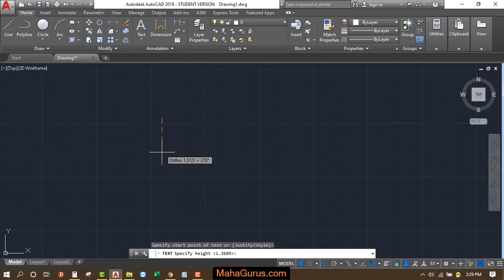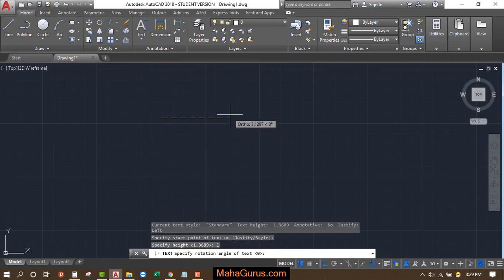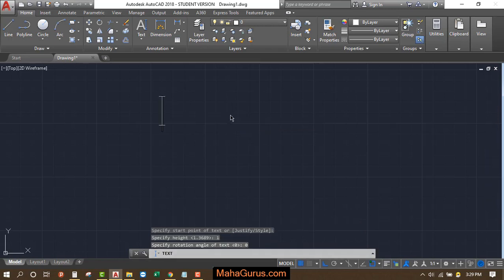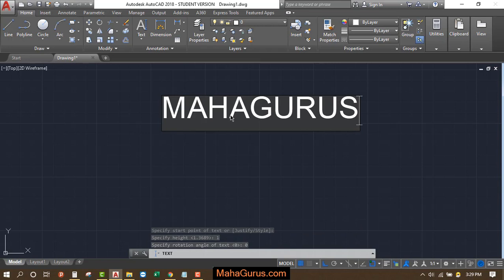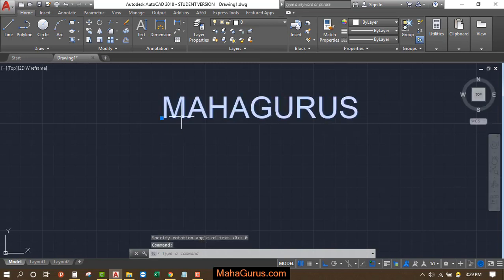Click on the screen, specify the height and the angle. I'm taking 0 and then press enter. Now you have to enter the text, and then if you are done, just click outside of this box and you will be done. So now this is your single line text.